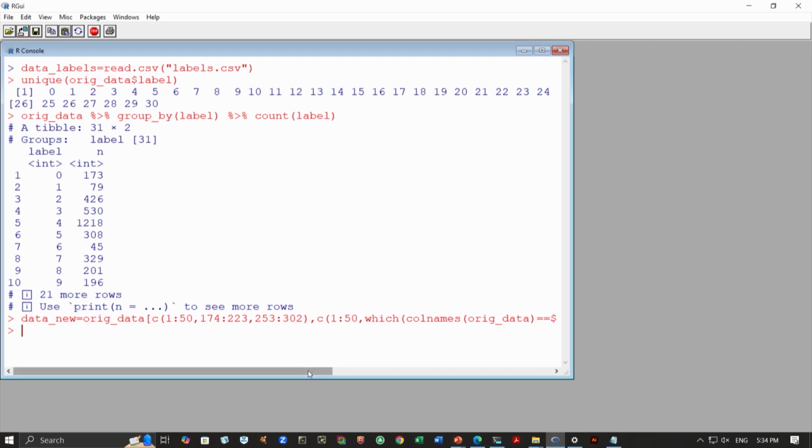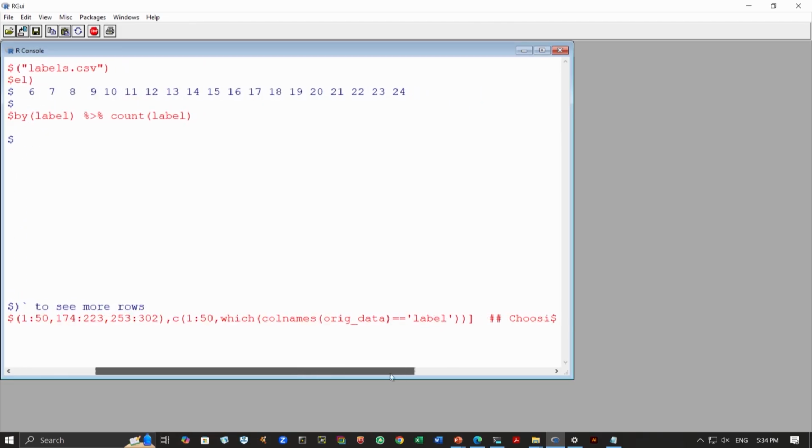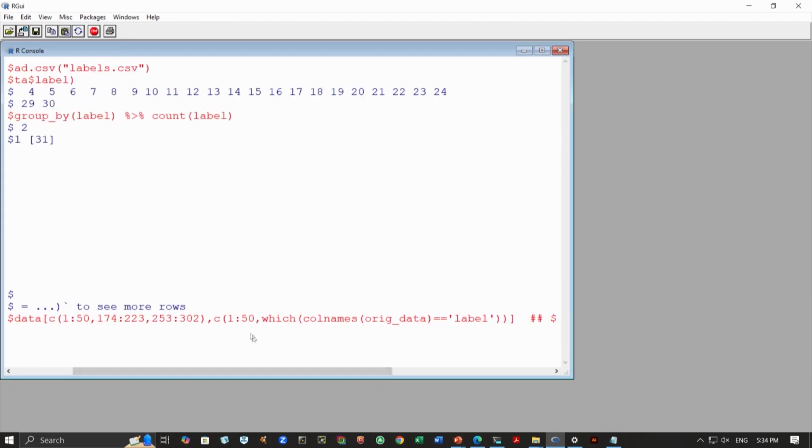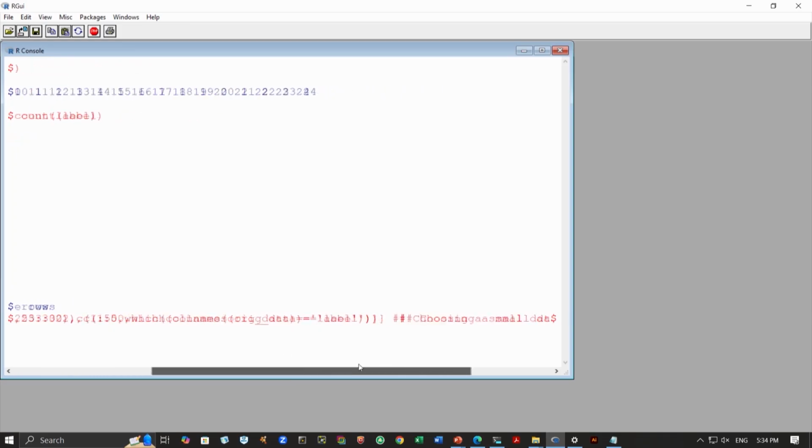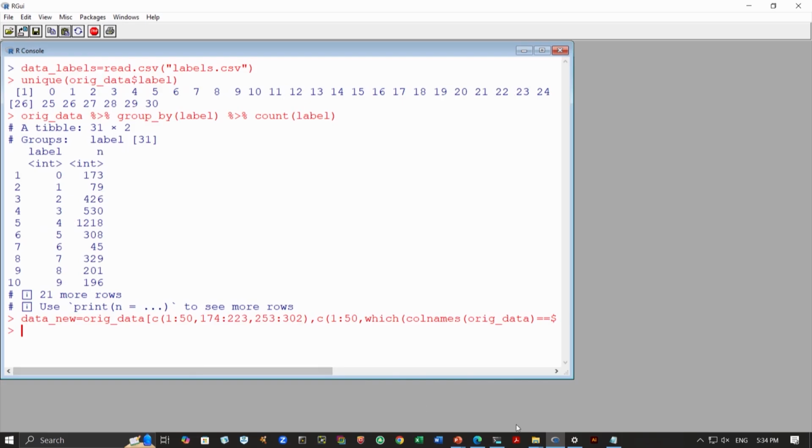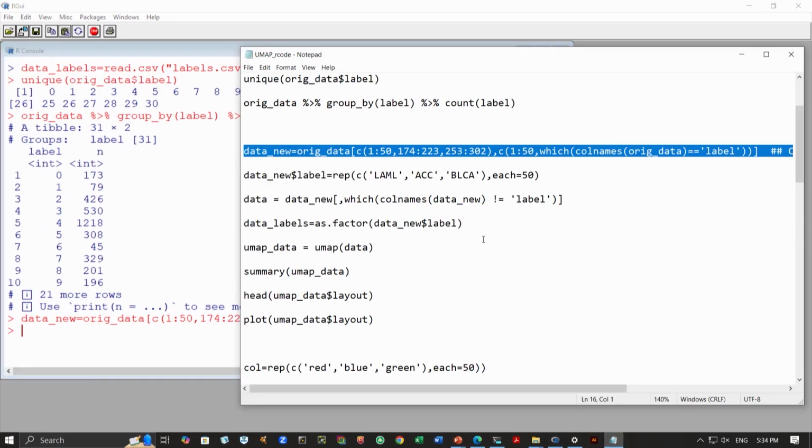Then we are taking these columns, where we have the first 50 columns, so we are taking only 50 genes. We are not taking the full gene set, because we want to minimize the size of this data set. We are also taking the label column, where we have the label information, because we can use this label information to do some plotting and visualization.